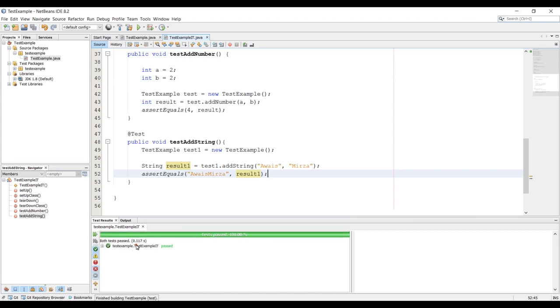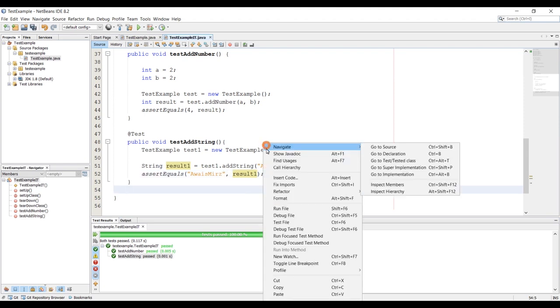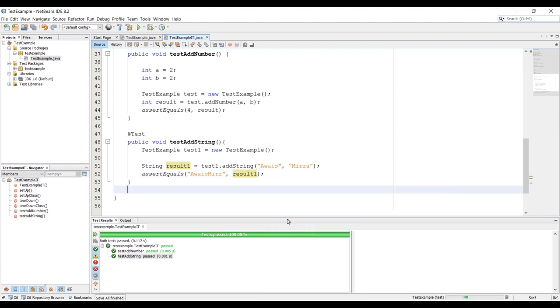Wow, congratulations. So we passed both tests. Let's open it up. Now we got the add number test which was passed and the add string test which was passed as well. What if I remove this A? Well, it's going to tell me there's an error. Now let's run the test again.